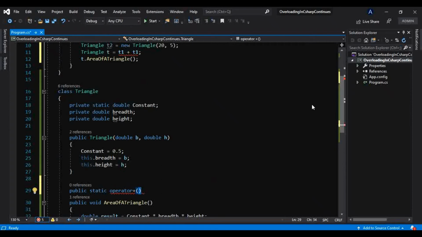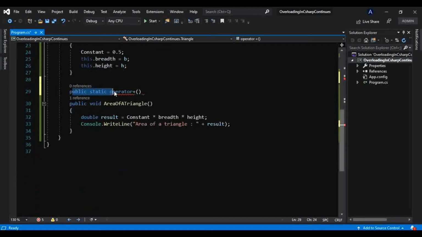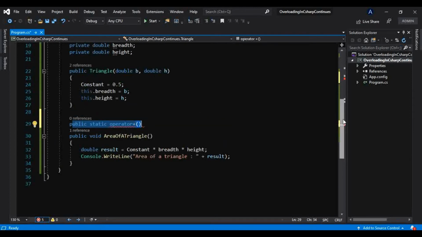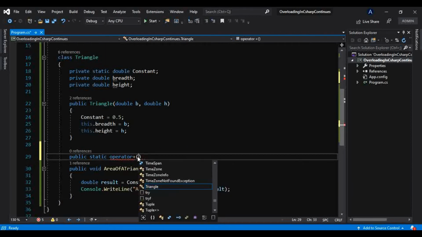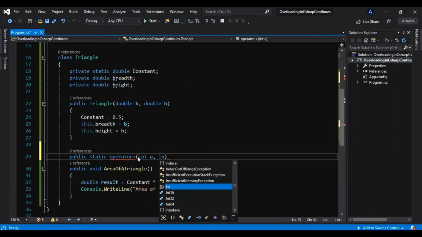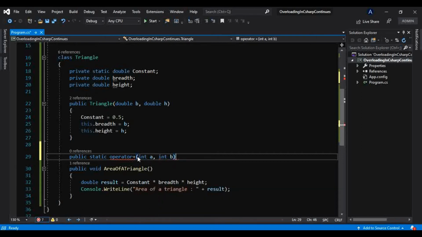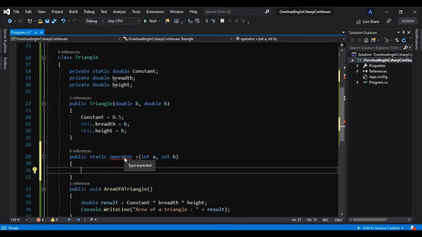So let me make that simple. We have a type Triangle, and whatever operator overloading method we will be taking here is under this Triangle type. So that should be your first parameter. Otherwise it will give us an error, and I will show you that. Let me take integer value here, int a, int b, and let me show you what it says.